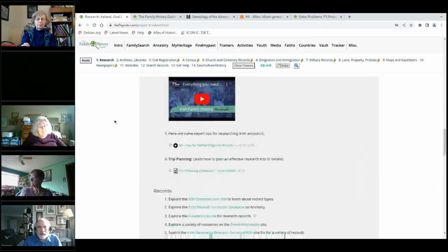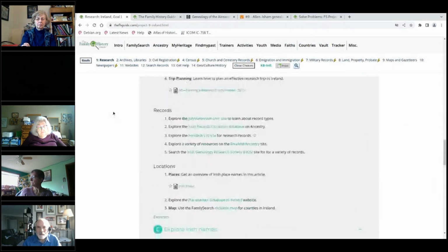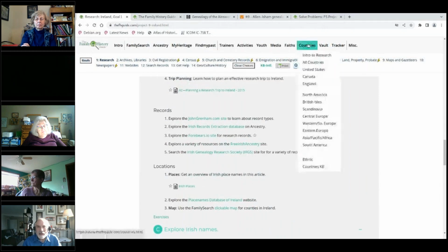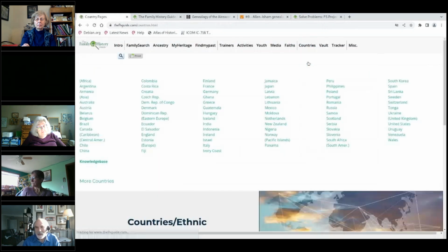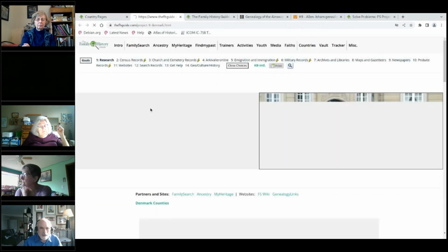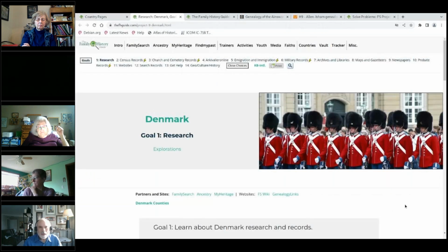Okay, let's go back to the countries menu and just hover over the top there. And the second item down in the countries menu is all countries. This is a different way to get to countries. It's an alphabetical list. So let's click all countries. And here we have an alphabetical list. I could get to Ireland the same way, or actually let's go to Denmark in the list alphabetically here. And you can see that we have, again, all of the resources for doing Danish research there.